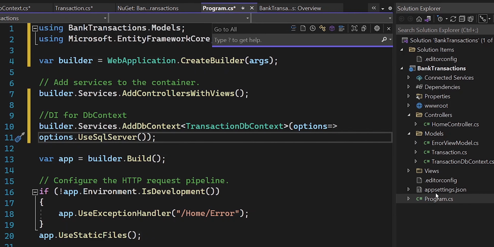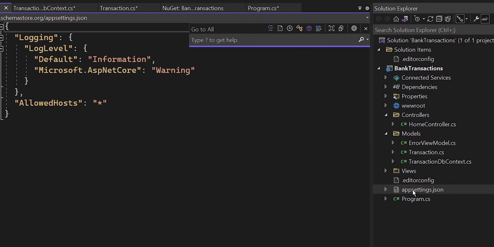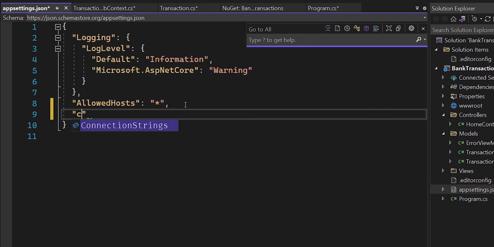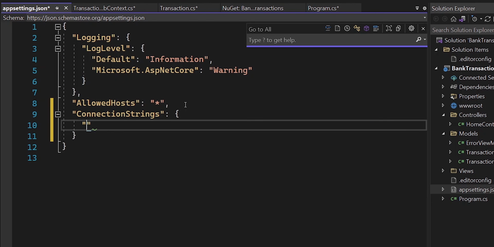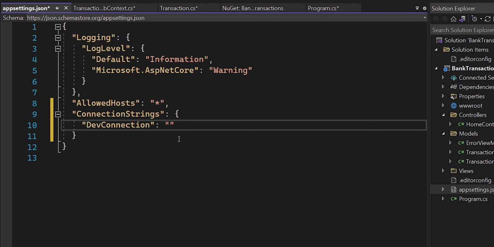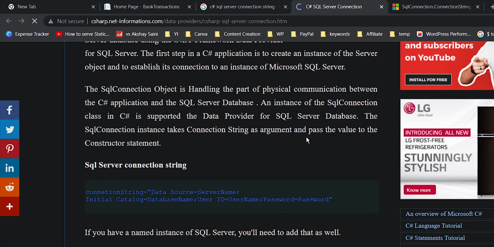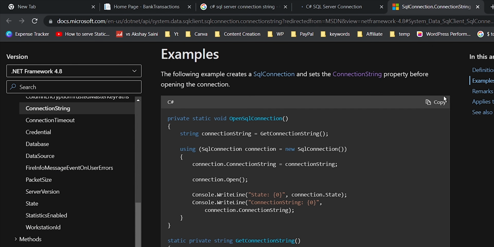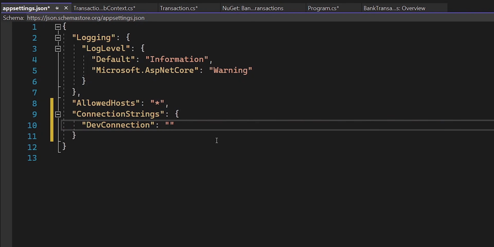So first of all, we'll be saving that inside this appsettings.json file here. ConnectionStrings, inside that I will be saving the connection string with this name, DevConnection. Now here we need to provide the DB connection string. If you don't know how to generate the connection string for your database or SQL Server instance, you can look through these articles here. This is from C# Corner, and here we have the official MSDN documentation. I have given these links in the video description. You can go through them. For now, I will be pasting the DB connection string template like this.